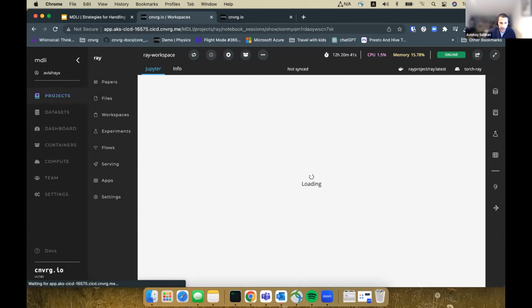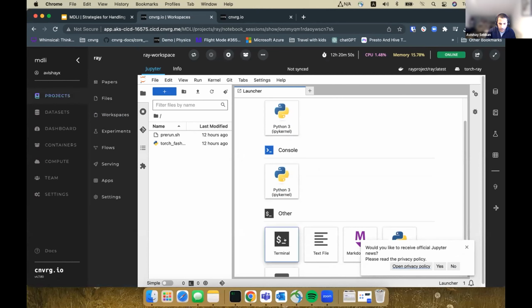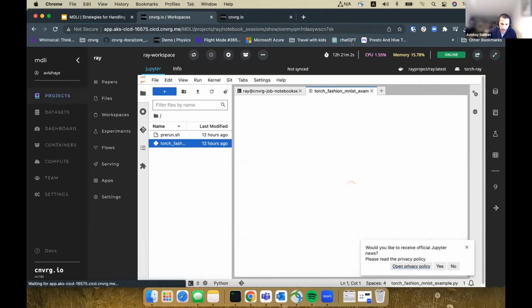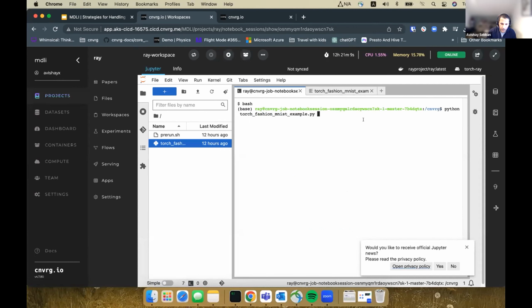And as you can see, I'm going to open my Jupyter notebook. And let's wait. Okay, so here I have my terminal, and I'm going to switch into bash and execute my Python torch script, and the code looks like that. As you can see, I have my Ray and torch, and I'm going to execute my Python code right now.